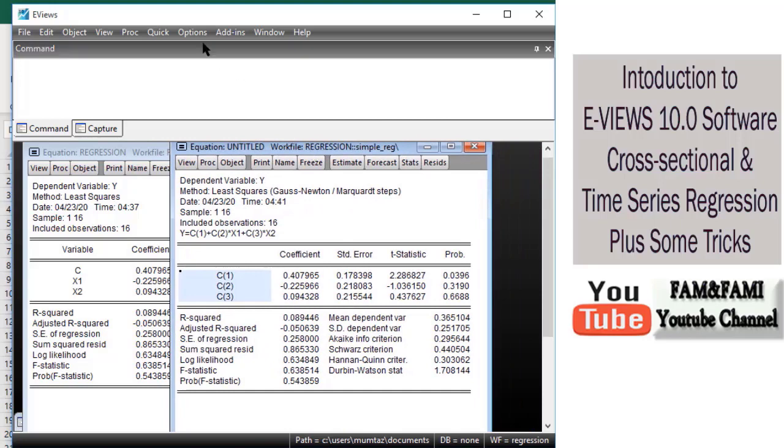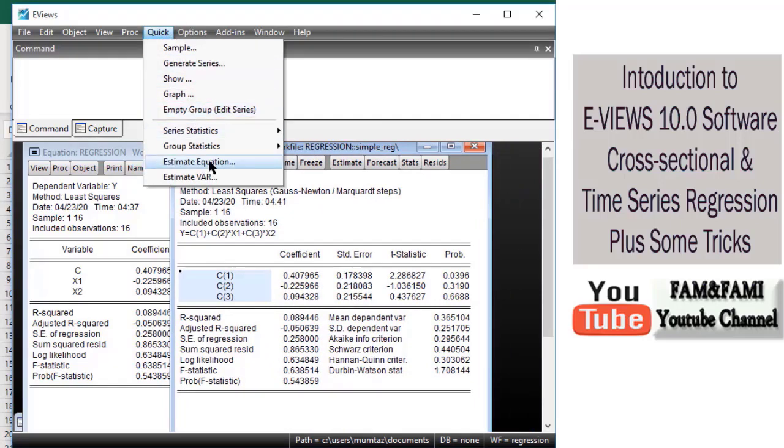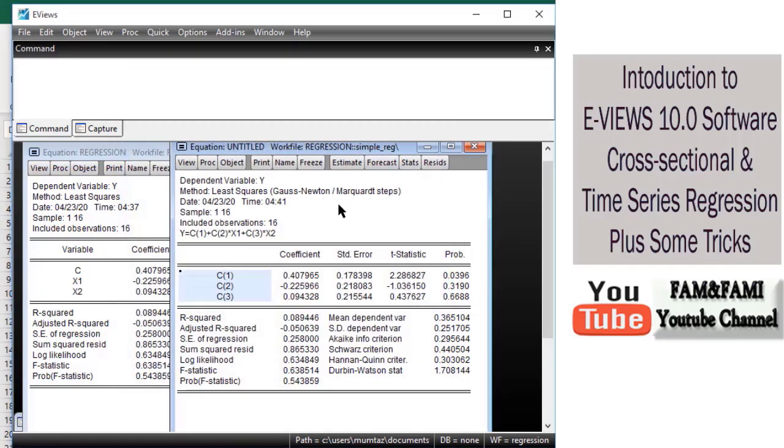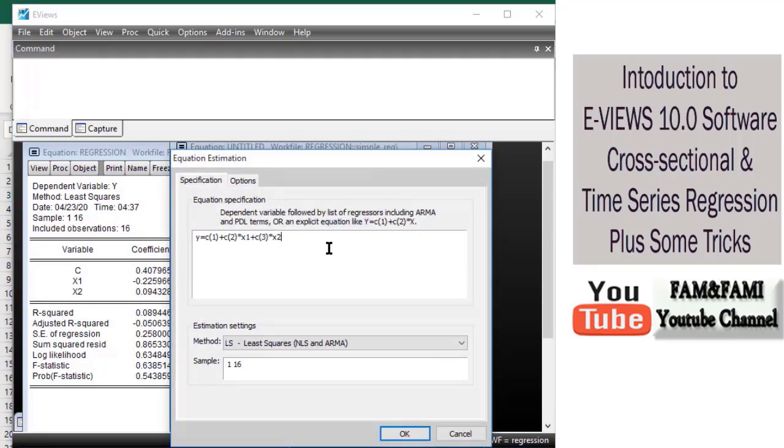By the way, this Estimate Equation dialog can also be obtained from this window. In this window you can simply click on the Estimate button. Once you click on this button, you will see this dialog box again. This is our equation, the same equation, and now if you drop this x2, then of course this is the simple linear regression model which has only one variable, x1. But if you include this x2 as well, then of course this is the multiple linear regression model.